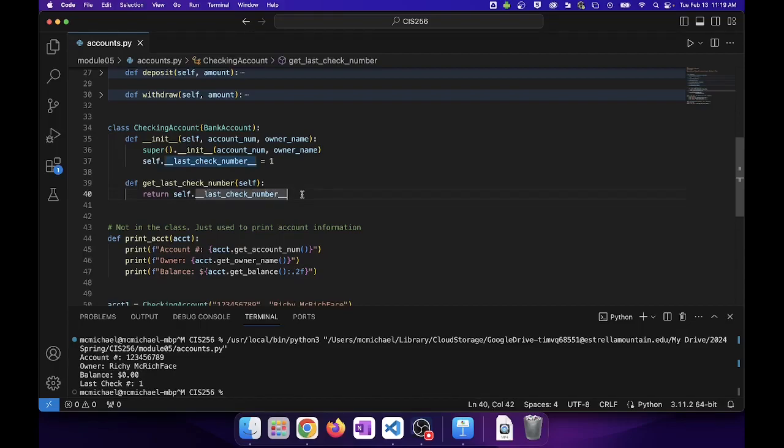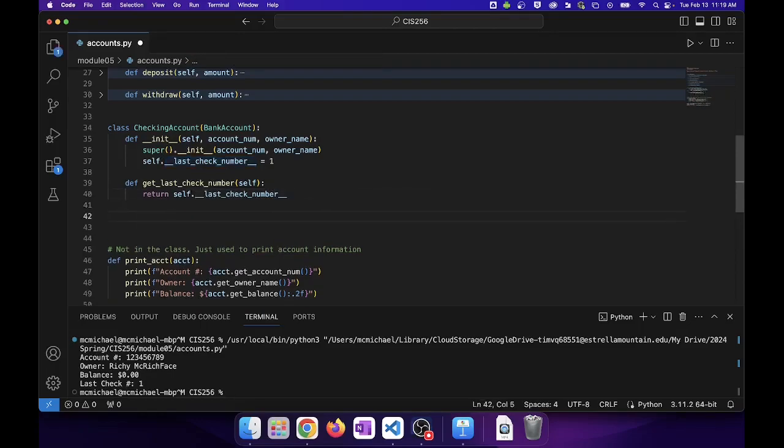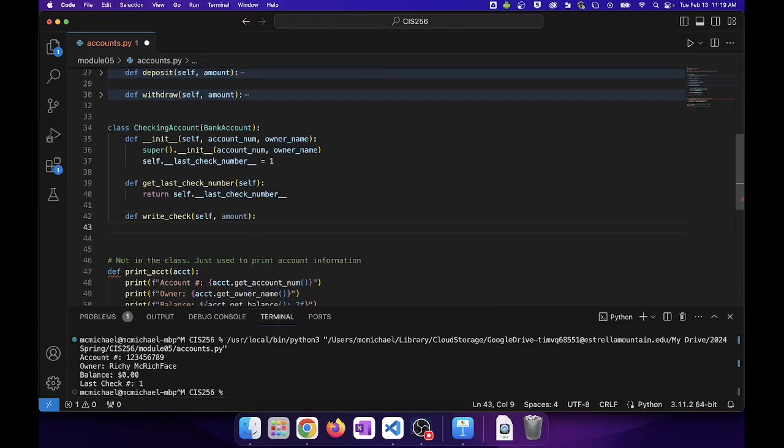We will go ahead and play this out with just a couple other little things. I think it would be nice if the checking account does something besides just give us the check number. So we'll have a method to write a check. And so when we write a check, we're going to have an amount, and it's really going to be kind of the same thing as a withdraw method.